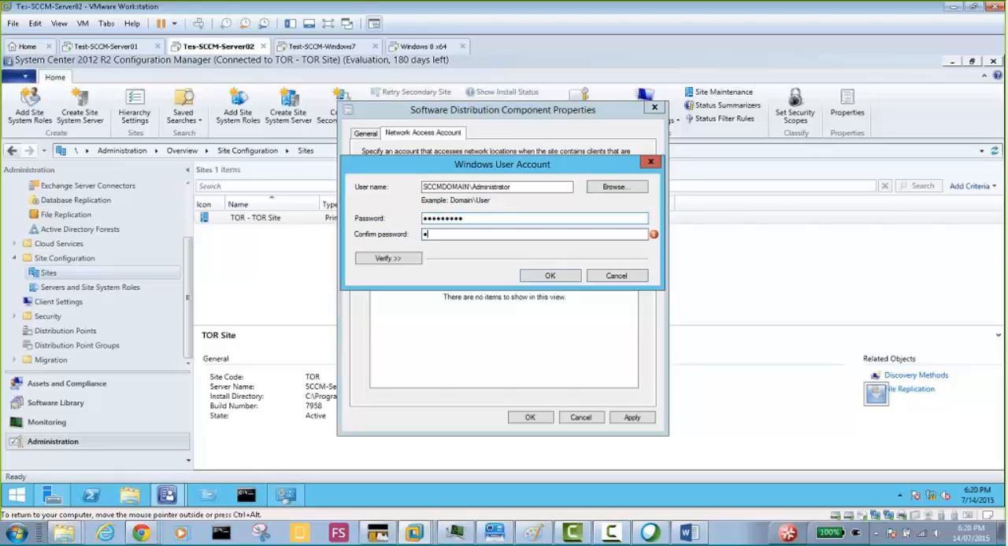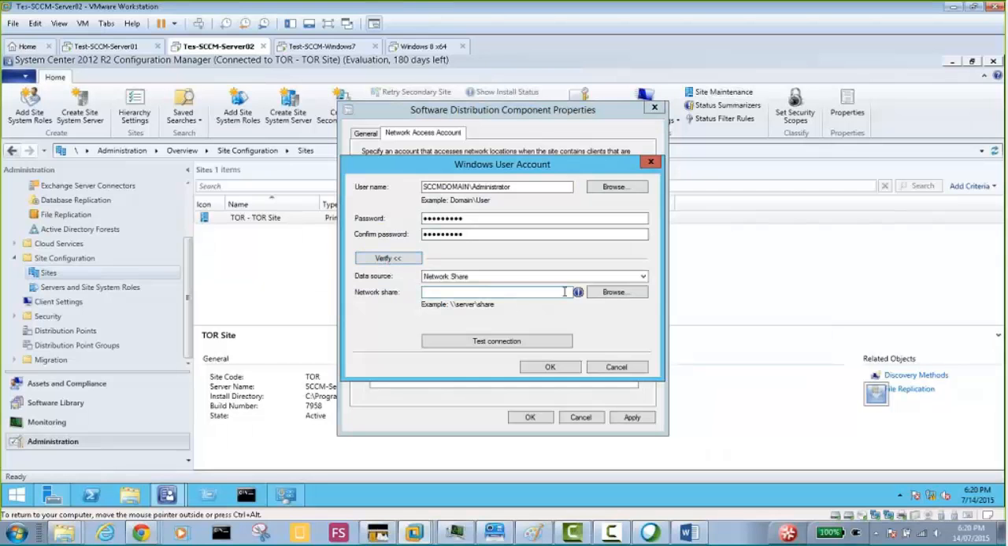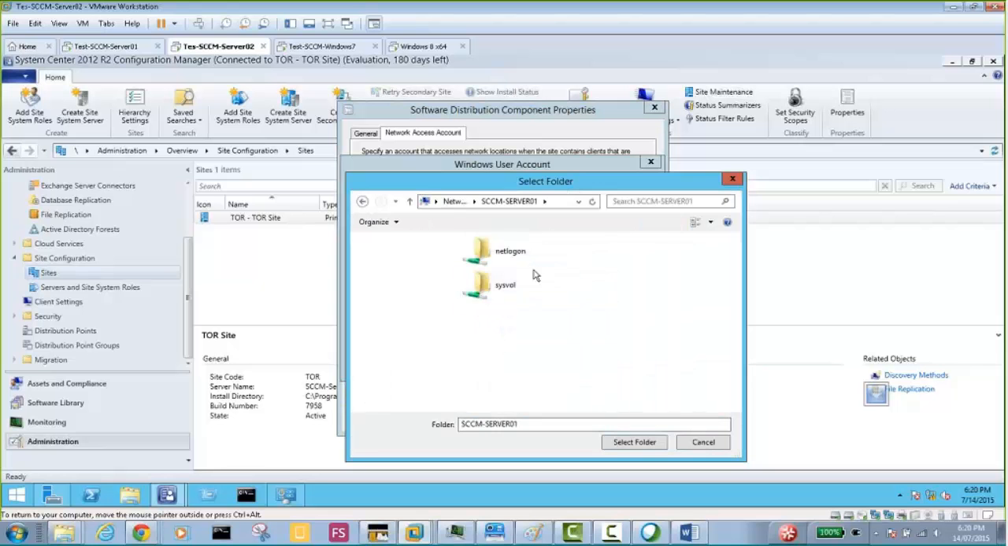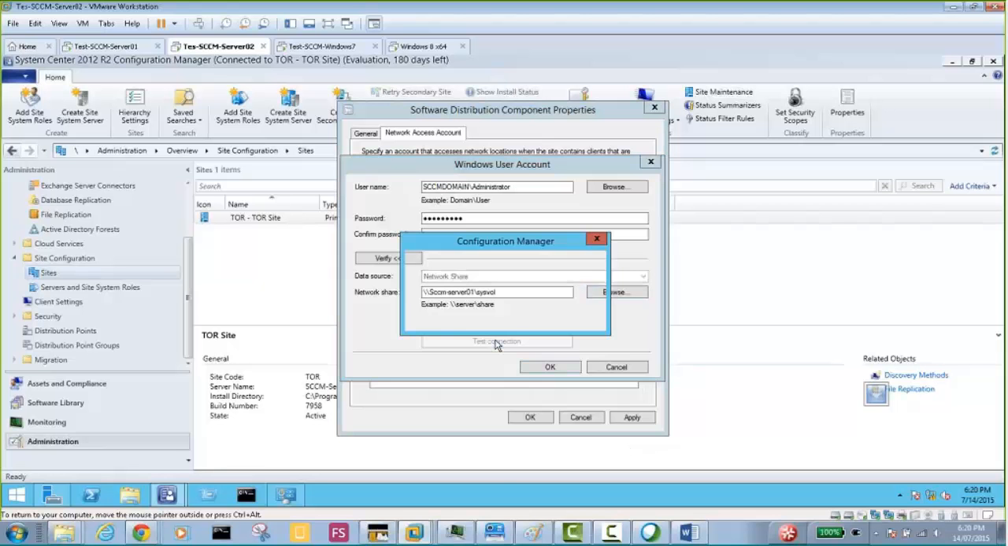I think that was the password. Well, I'm going to find out now. And click verify. How do we verify? By giving a random network share. In my case, I'm just going to give it my domain controller sysmall folder, and select folder and test connection. Okay, my password is okay. So my domain controller works for any network share, right?